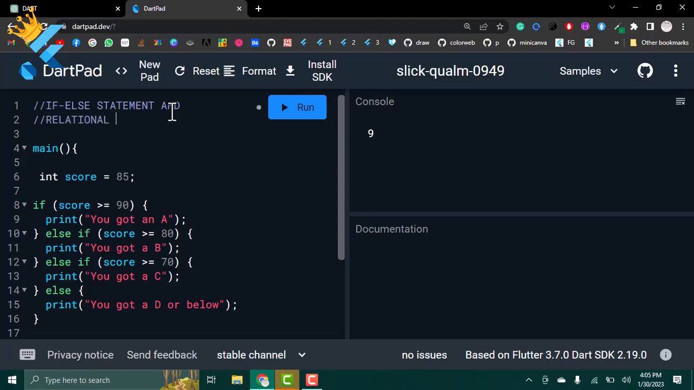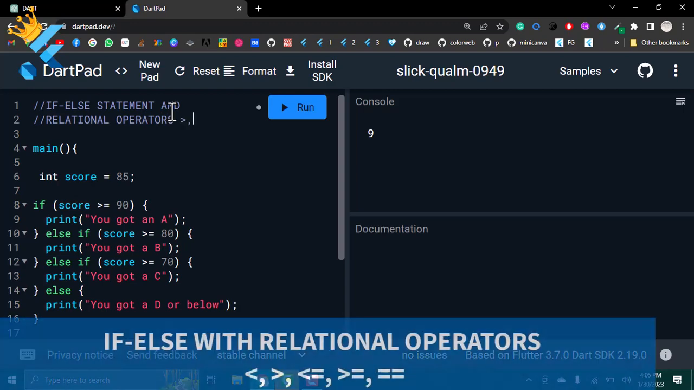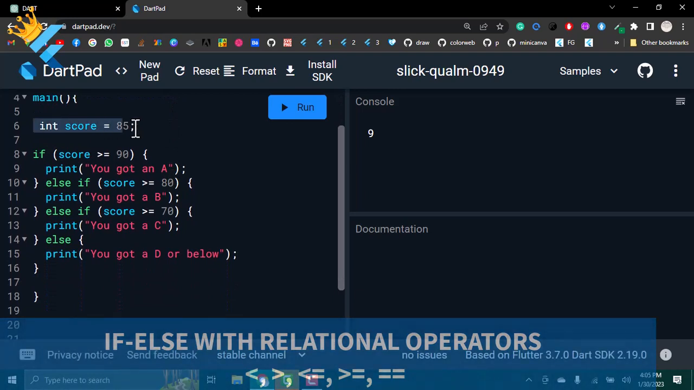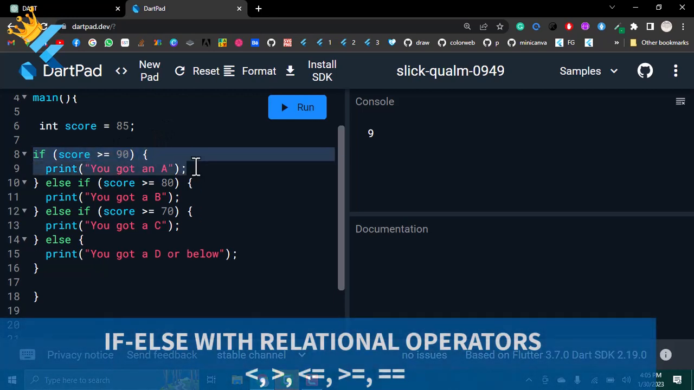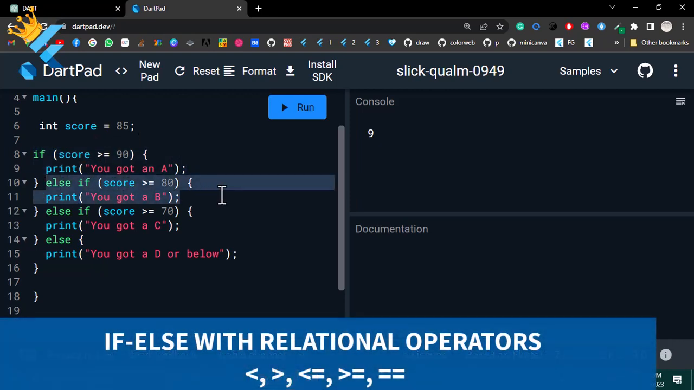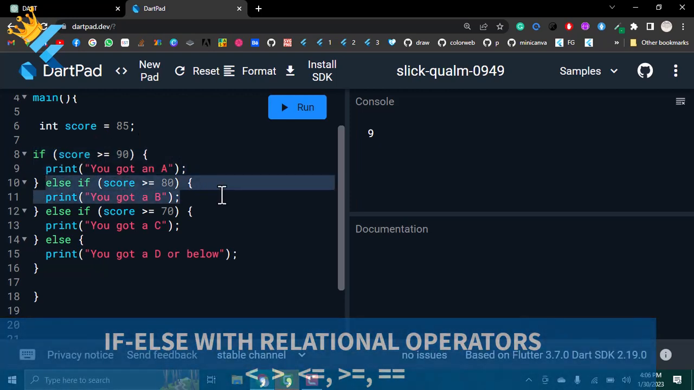Before jumping into the logical and relational operators, have a look at the if-else statement. The if-else statement in Dart is used to make decisions in your code based on the truth or falsehood of an expression, or anything present in the code or not. Greater than, less than, and equal to are the relational operators, okay? So I'm using relational operators with the if-else statement just to show you how these statements and tools work together.